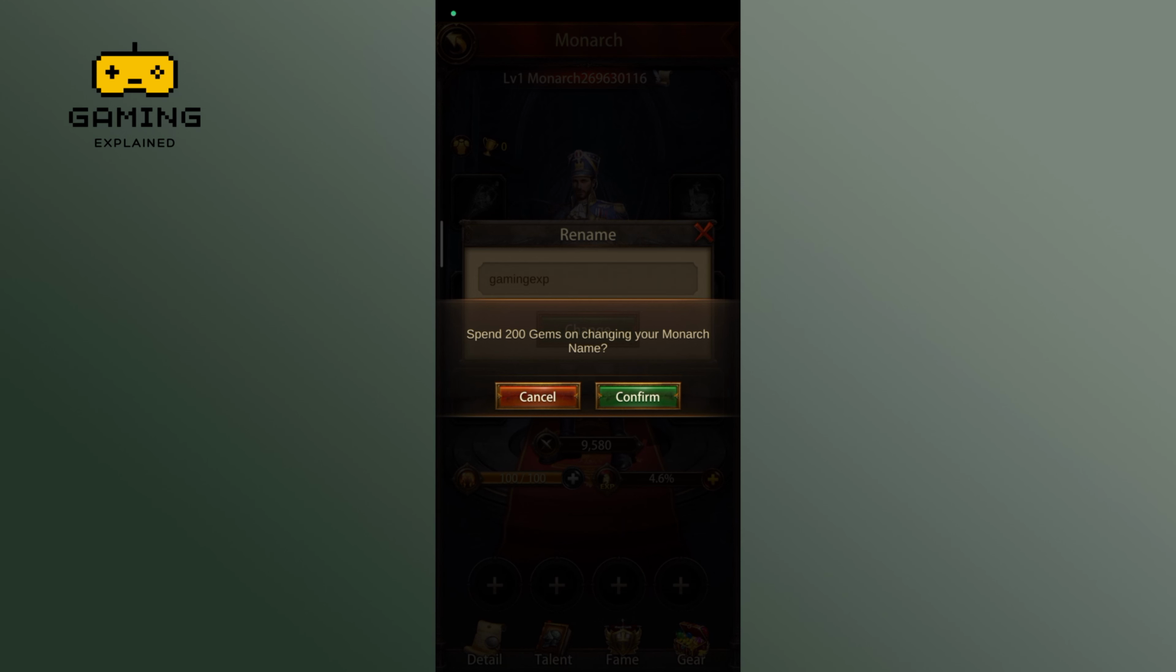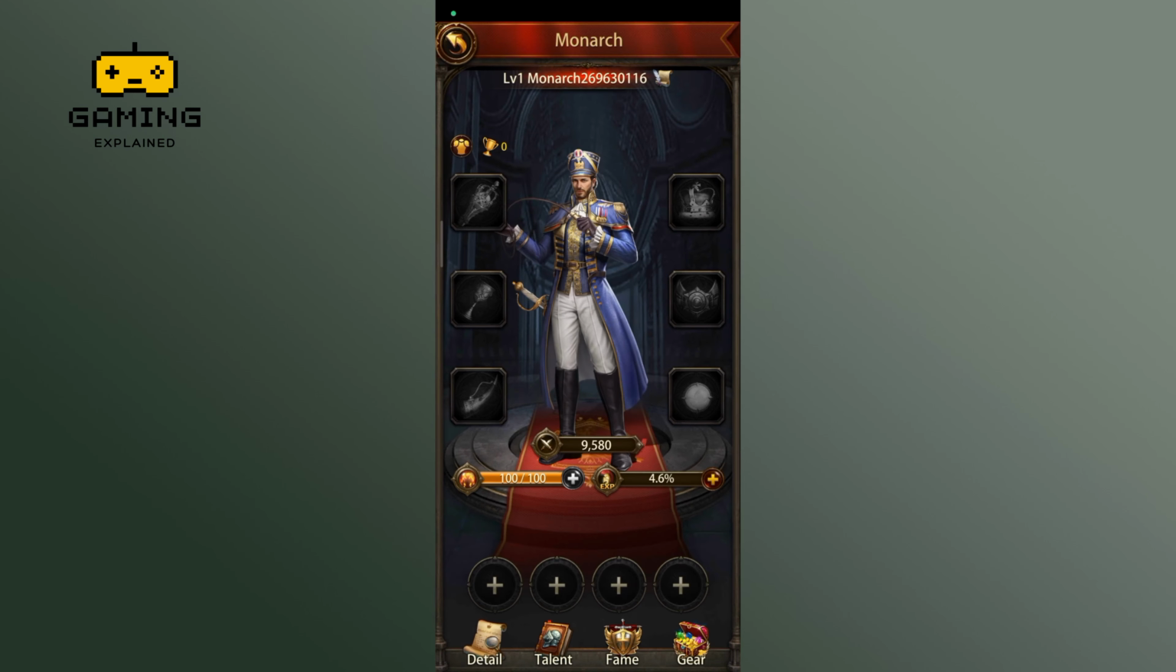You have to spend 200 gems on changing your monarch name. If you are sure, then tap on Confirm button. And this is how you can change name on Evony.